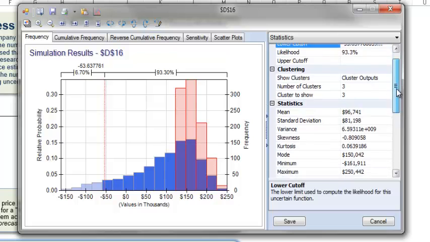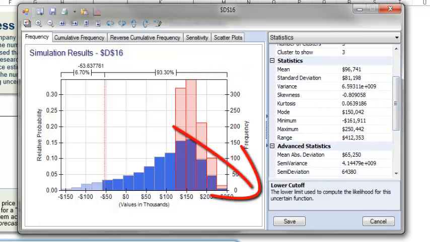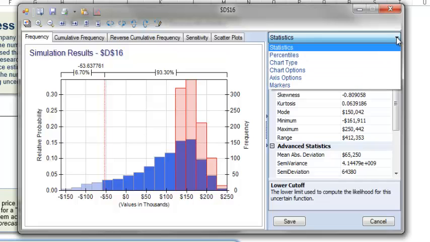Moving down, we come to our statistics section. You can see the definition for each statistic here. Recall from a previous video that all of these statistics can also be monitored from this spreadsheet by clicking Results, Statistics on the ribbon. Now select Percentiles from the menu.